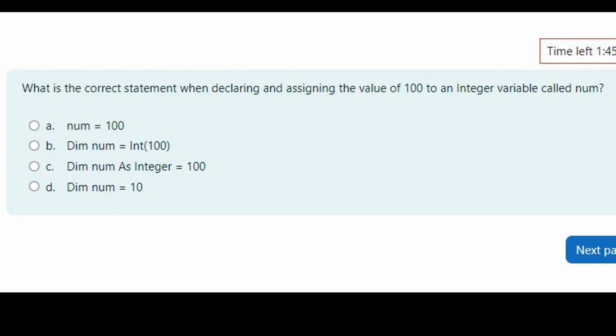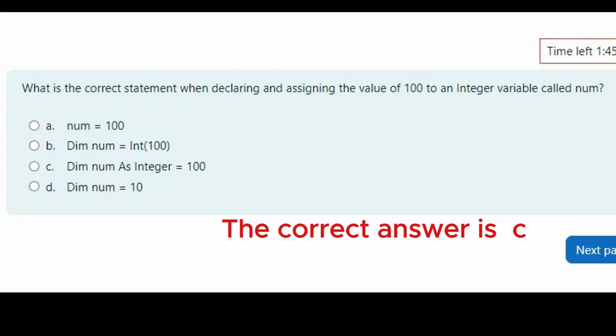What is the correct statement for declaring and assigning the value of 100 to an integer variable called number? A. Number = 100. B. Dim number = Int 100. C. Dim number As Integer = 100. D. Dim number = 10. Answer. C. Dim number As Integer = 100. Explanation. This is the correct syntax for variable declaration and assignment in Visual Basic.NET.